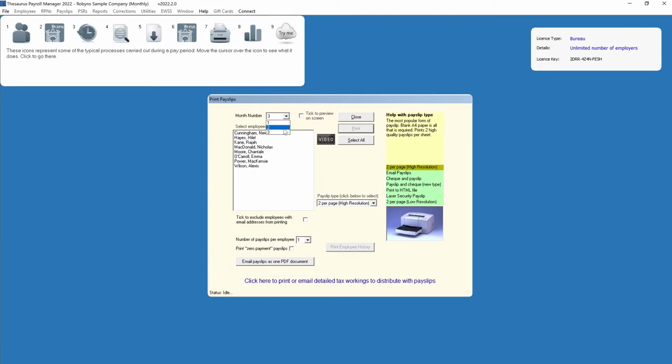You can choose from historical as well as current payslips. Simply select the process period from the drop-down list. Select the employees. You can do this individually by selecting the employee's name or by clicking Select All. You can also select by department if you have this utility set up within your payroll.